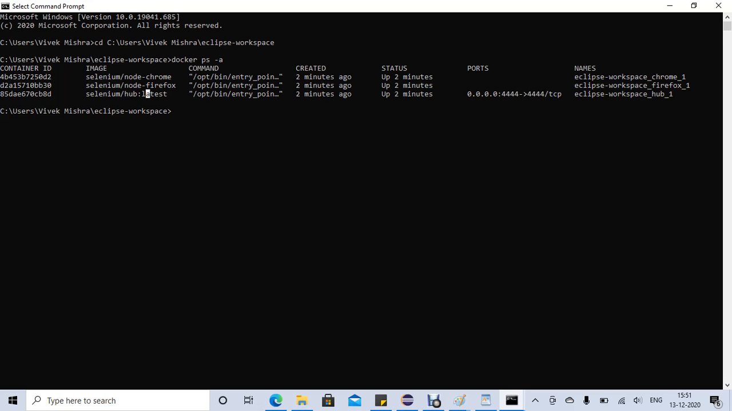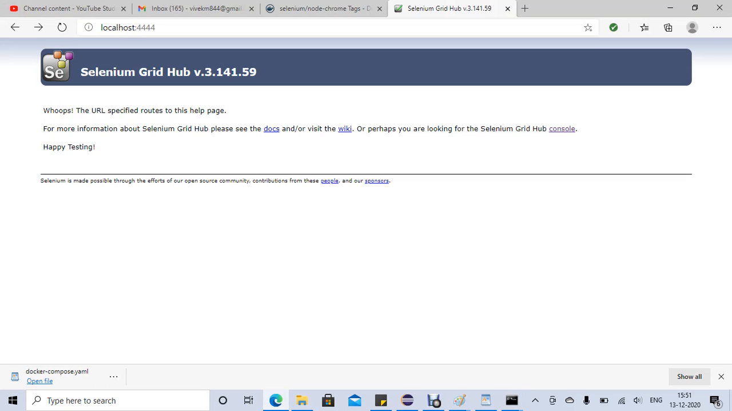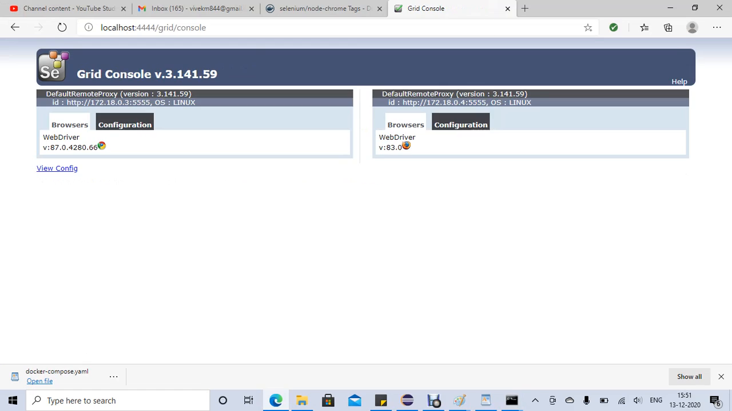Where is the hub running? The hub is running on our local port 4444. Anybody who wants to use this hub can go to localhost, and through the hub they will use Chrome and Firefox. It means we are using localhost, and in localhost you have to use 4444. So that's what we saw. If you go here, you can use this hub, and then you can use Chrome and Firefox through it.